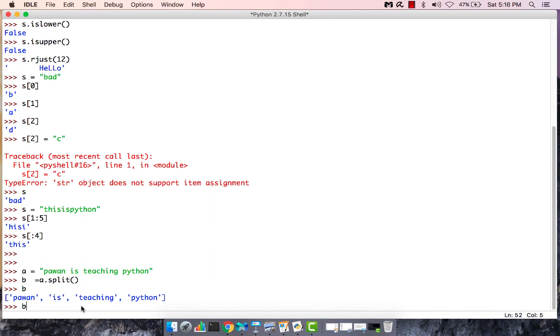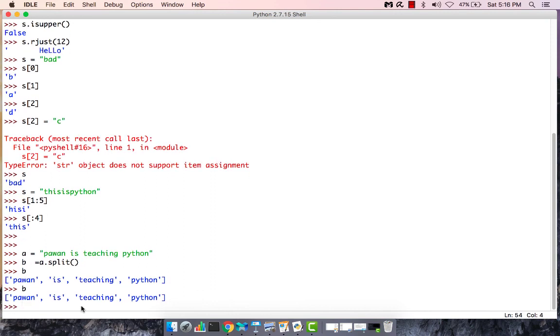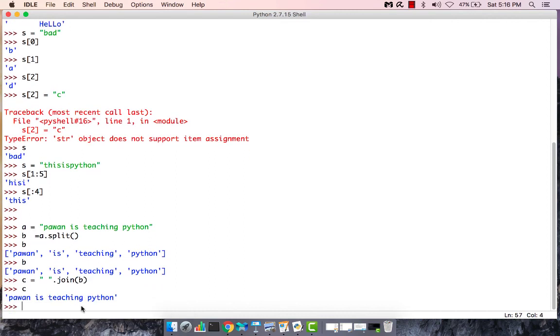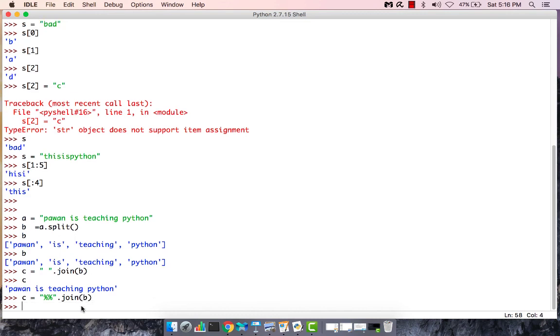Of course, if you have such a list and you want to get back the original string with single white spaces, it's possible to do that with a space dot join of b, and you get back the original string. Of course, it was our choice to use space as a joiner. If I use, let's say, percent dot join b, all the elements will be joined by percent.